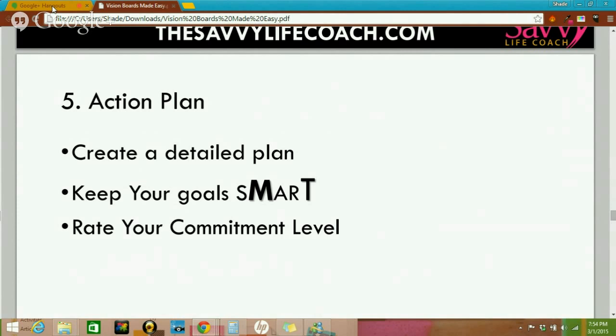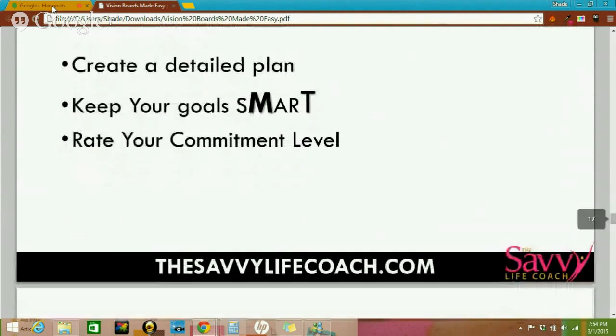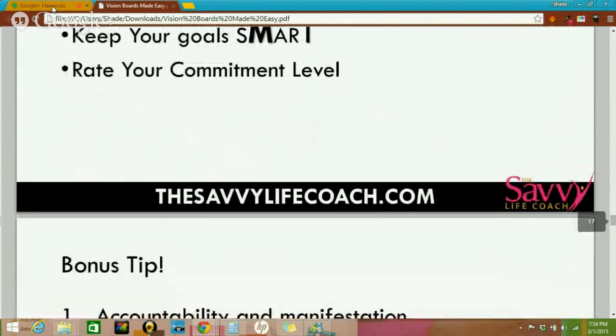In addition to that, rate your level of commitment. On a scale of 1 to 10, how committed are you to making this vision board come to fruition? How committed are you? Some of us like to just create these things, but we're not committed to making them happen. We got to make these things happen. It's so important. And that's why it's so important to have a coach, because coaches will hold you accountable. You know, they make the investment to hold you accountable.